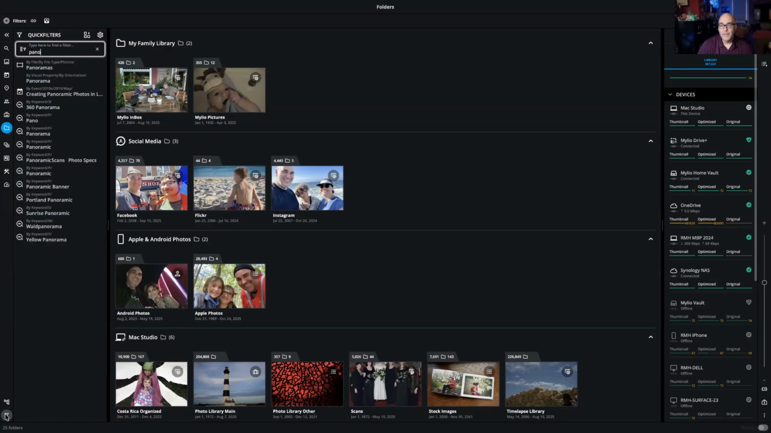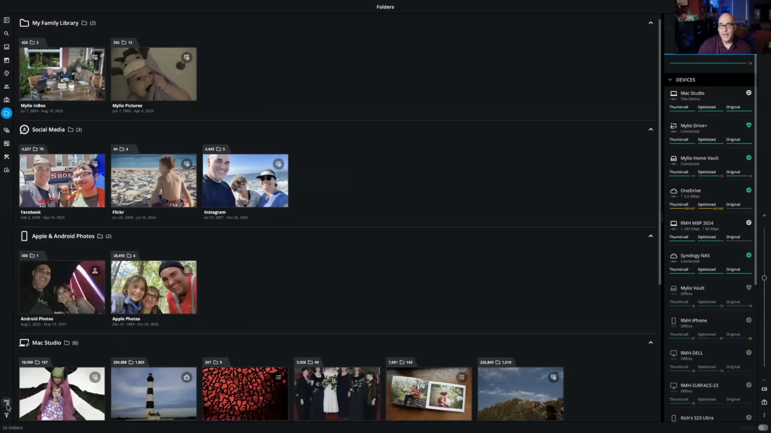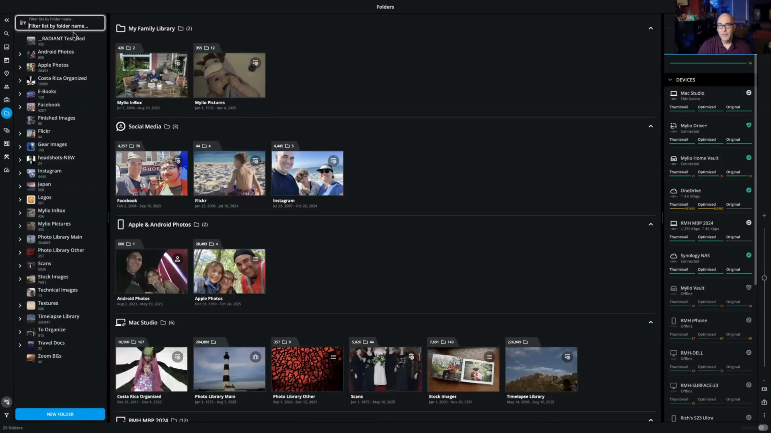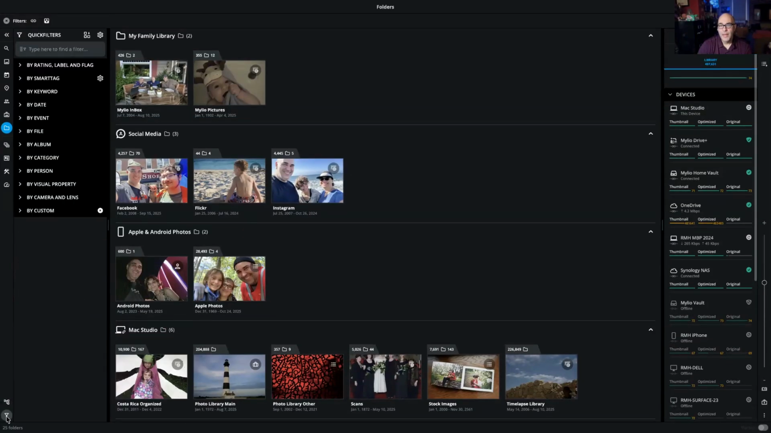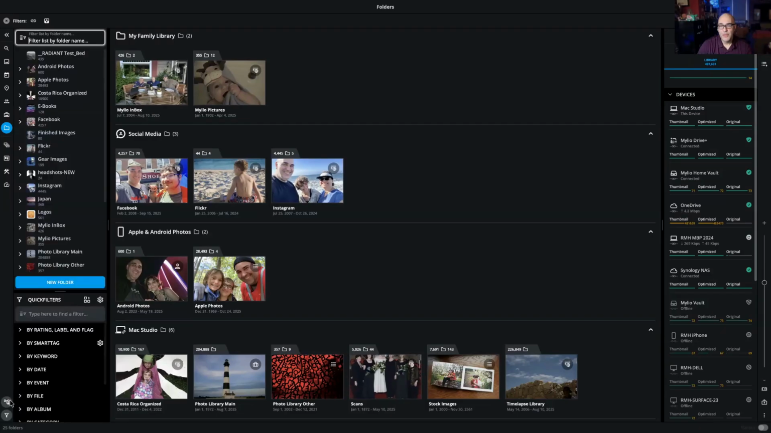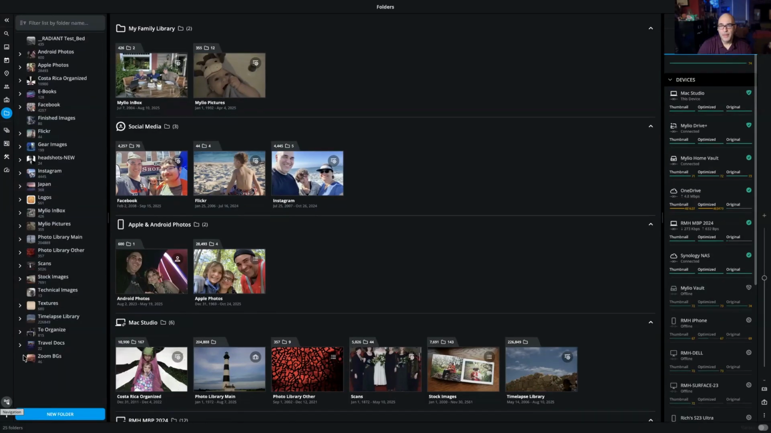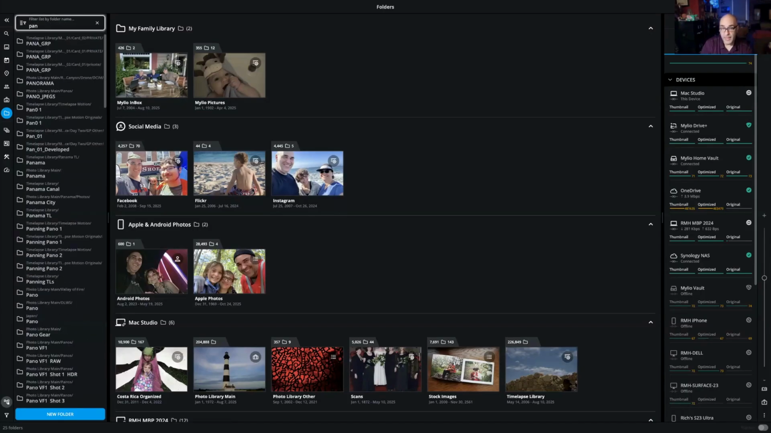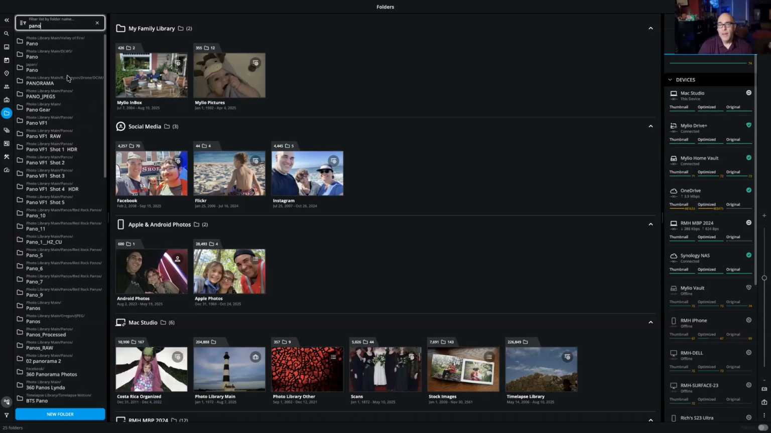Now that's the quick filter view. If I click the second item here, that's the actual folder tree. So most of our views have a quick filter view, and you might see smart tags in there and other things, or a folder tree, or similarly, we have an album tree. And this is kind of cool because if you type, and in this case, I'm just going to type in the word pano, I see lots of folders with panoramic photos in it. So I love to do panoramic photography.